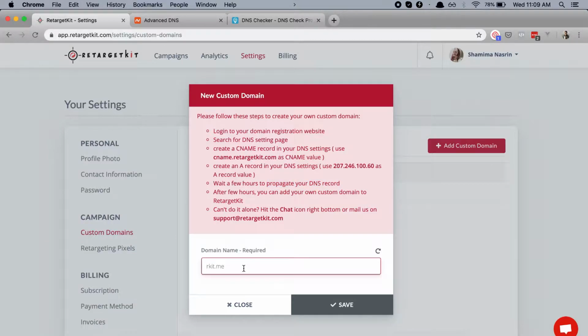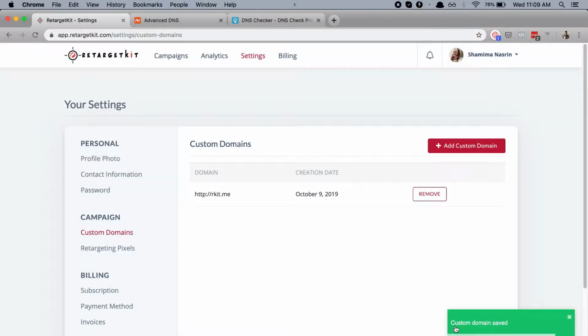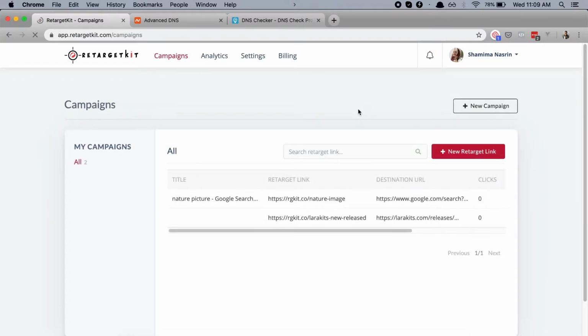And it's done. Now you need to write the domain name here and click on the save button. It says the custom domain is saved, and you can see rkit.me is saved here for myself. Now I can use rkit.me for creating short URLs. Okay, and if you find it necessary, you can add many more domains for different purposes. So our custom domain is done.